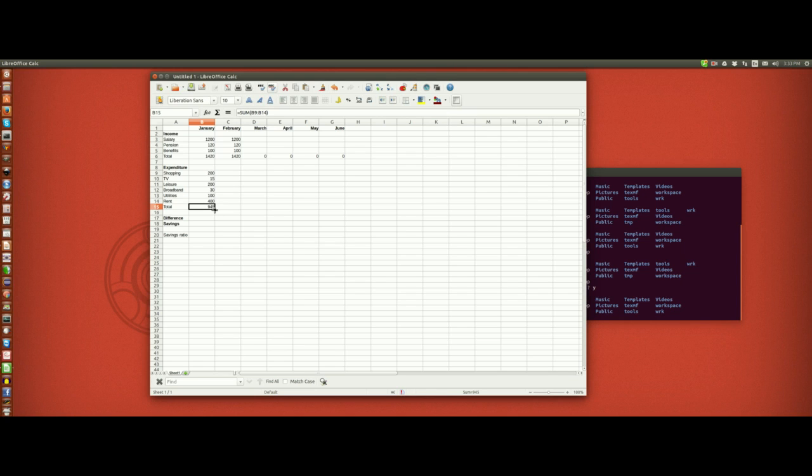And then again, I'm going to use the fill handle to copy the same formula to all my different months. For February, I'm going to have a different amount of shopping, say 100. And then 15 for TV. Leisure, let's give it like 80. Broadband is still 30, utility is still 100, rent is still 400, and my total expenditure for February is 725.